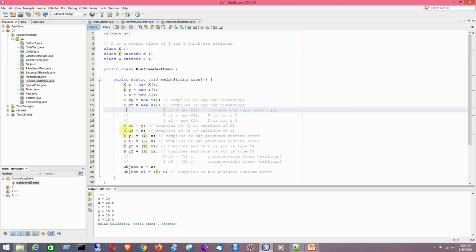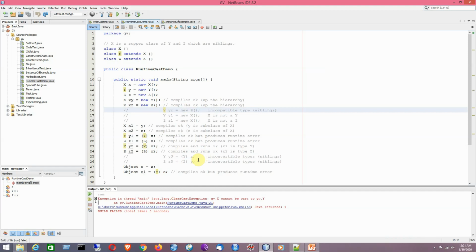Next comes x1 equal to Y. Yes, it's okay. Similarly, for the next, x2 equal to Z. Yes, it's okay. Now for the second example, with respect to class Y and its reference variable y1, if I am writing here (Y)x, it will be compiled successfully, but if I try to run it, it will generate a ClassCastException.